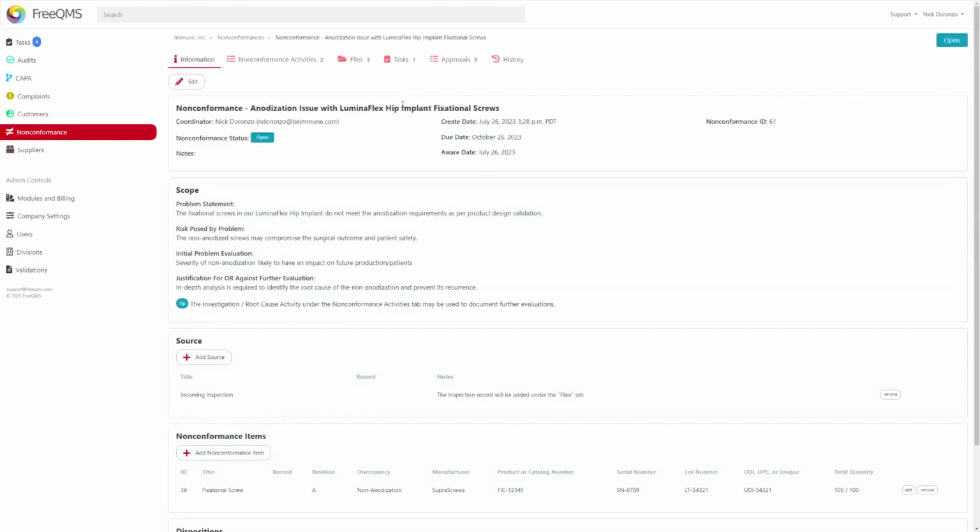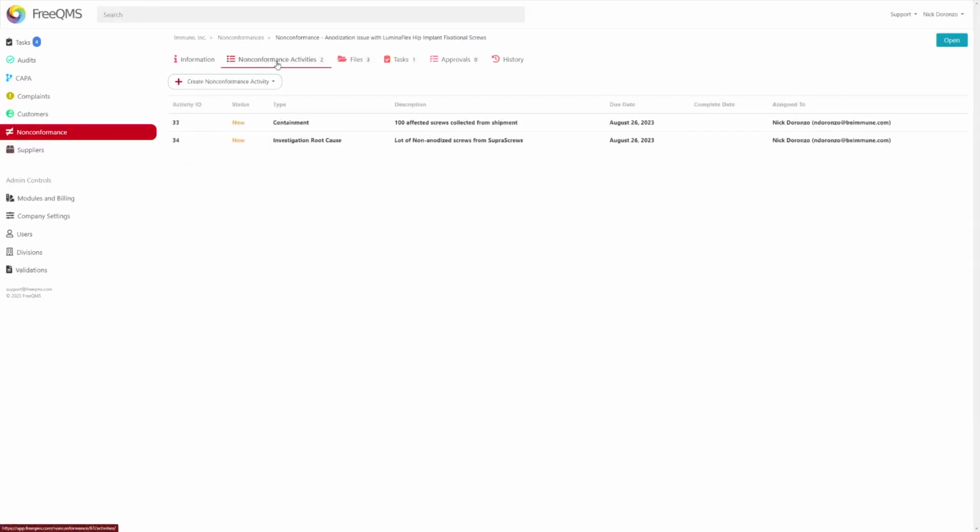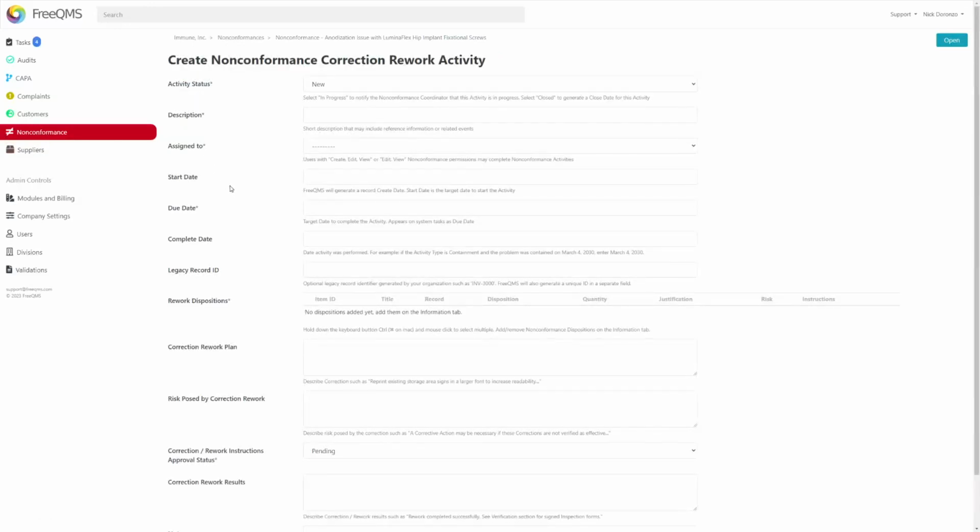To begin the correction/rework activity, click on the Nonconformance Activities tab near the top of the record, then click the Create Nonconformance Activity button. In the correction/rework activity, document the plans for the correction or rework process. Here we need to update the company's released drawing for the affected nonconforming screws, and add instructions to anodize the screws Pantone silver. We'll also send the affected screws to the supplier along with a copy of the released drawing, instructing them to anodize the 100 affected screws so they can be used in the production and patient environments.